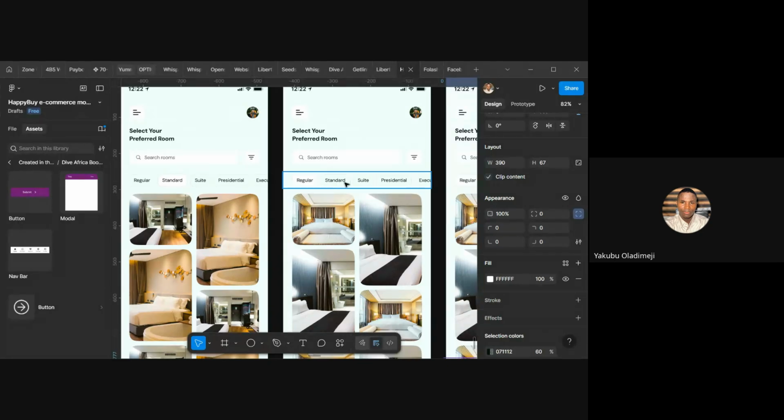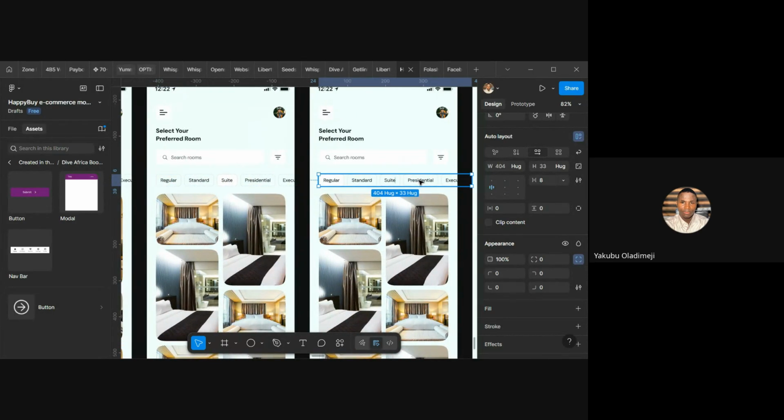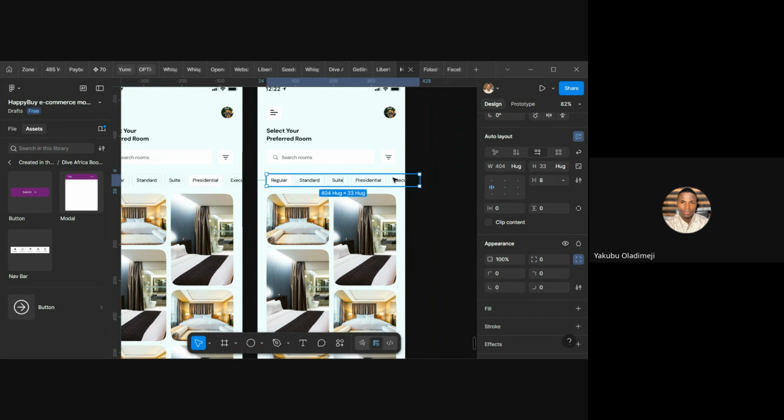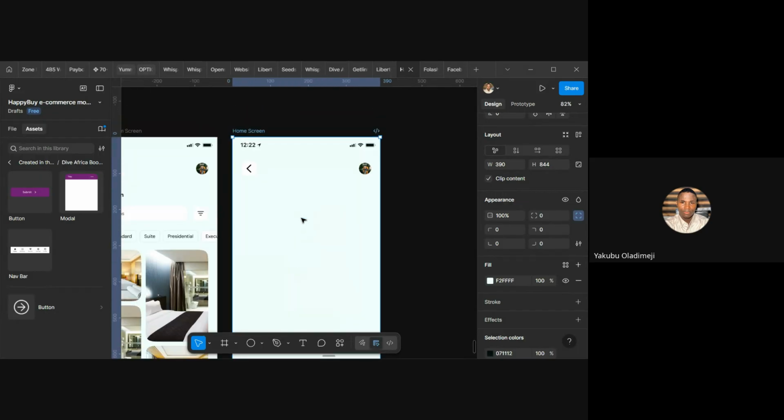Let me change this one. So this is for suite, right? Turn off the fill color, turn on the fill color and turn off this one. This for presidential, then share, turn it on and turn this off. This for executive. Turn this on. Yeah. So let's continue with our magic.